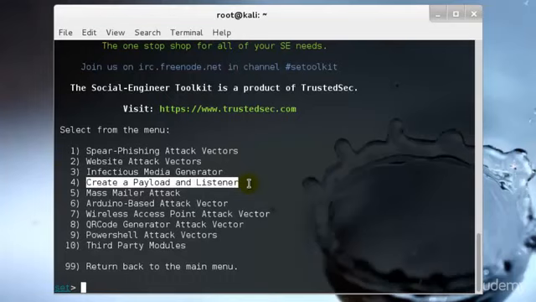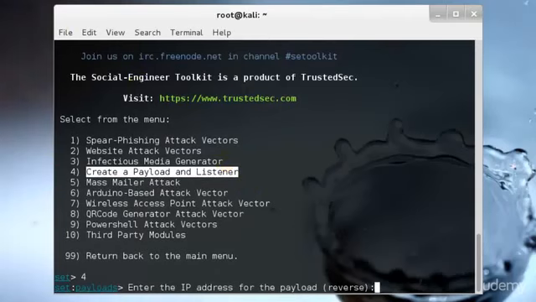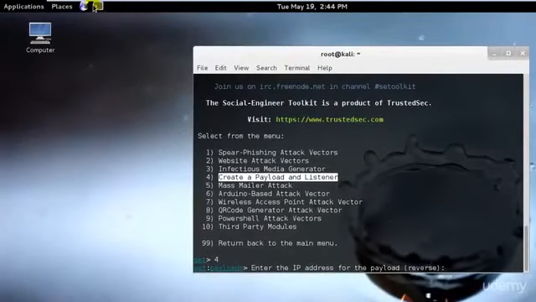But we also have a solution for that, so that every time you restart, the payload automatically runs and tries to connect to our listener. We can do that too, but I will teach you at a later point of time. So let's start with our payload and listener. We will be selecting 4, hit enter, and I need to insert the IP address of my computer.